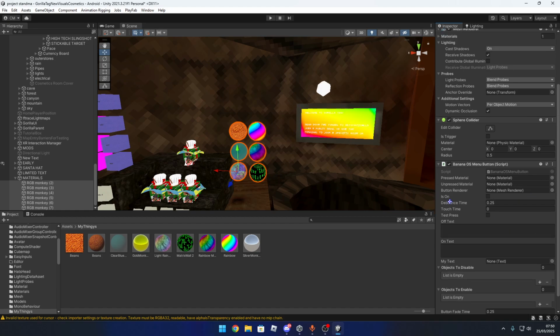But it adds a script in, and just put the pressed material. So put the pressed material. So what I'm going to do is now you want to unselect one and select the one. So I'm going to do the pressed material is the rainbow monkey, and then the unpressed material is the rainbow monkey, and then the button render is the sphere. So I'm going to put it in.